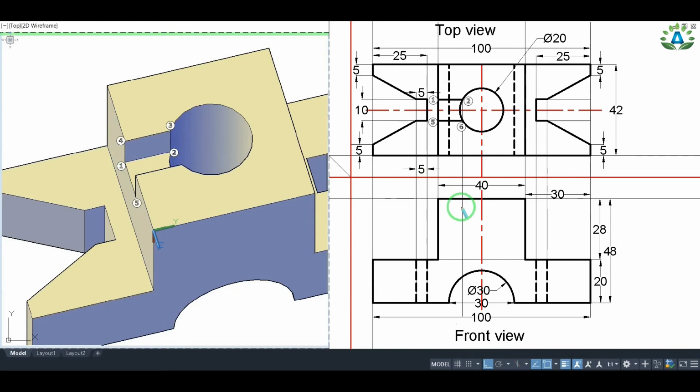So we can easily make a line of 10 mm on this side. And to make this line, we can easily extend the line coming from this point, like this. In this way, the cut portion will appear like this in our front view. Now we have to project the hidden lines coming from this circular portion.